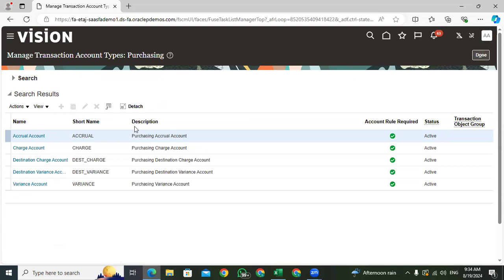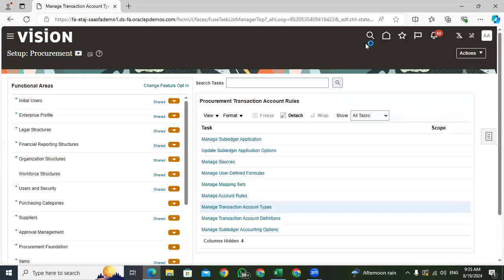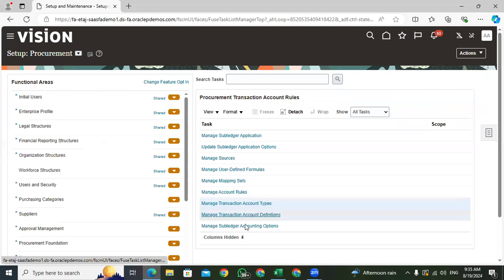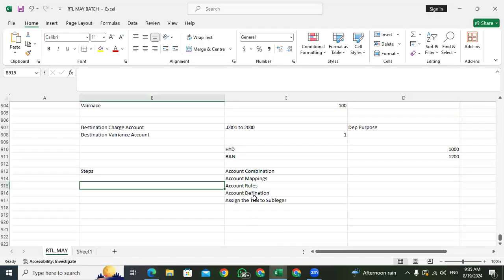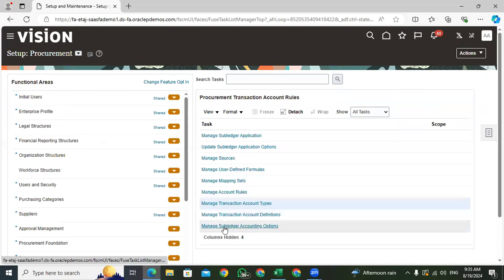Then after that, all things are associated things only. Don't worry about it. Then you can go to the accounting definitions. Once the accounting definition is completed, assign this tab to subledger. Manage subledger accounting options. Clear?